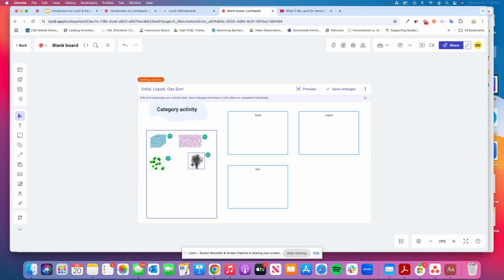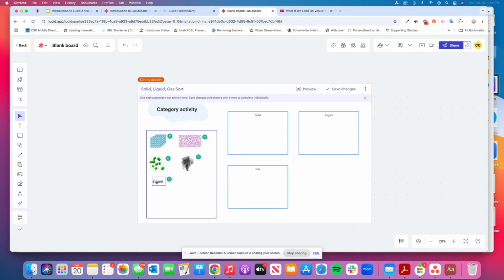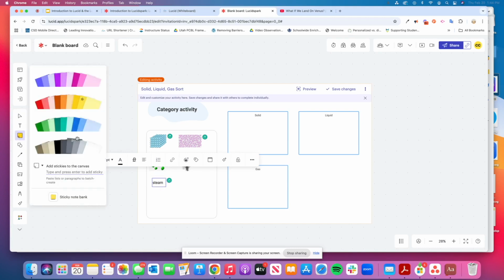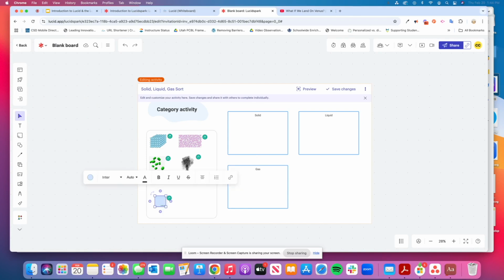And I'm doing images, but it doesn't have to be images. It actually can be text as well. Maybe because I wanted steam before and it wasn't showing up, I want it to be a little bit bigger. Okay, so you can see where it can be text, it can be a shape, it can even be a sticky. So whatever you're bringing in here, let me just add rock. Let's make that a little bit bigger.